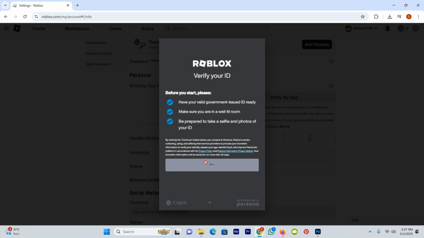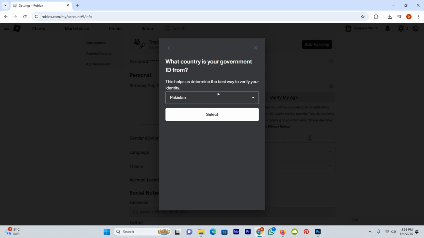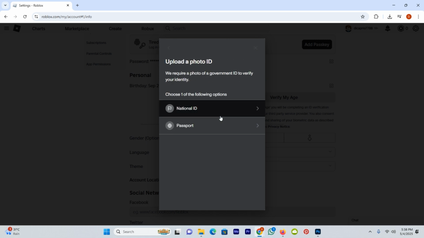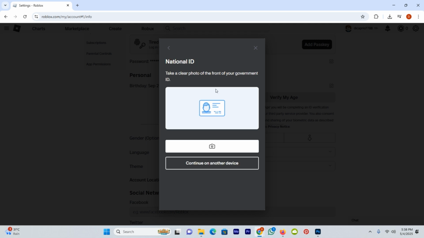Once you click on the option to begin verifying, here select the country. Once a country has been selected, click on the option select. Here you have to select which ID you want to provide. If you have a passport, then click on it. Or if you have a national ID card, then click on it.